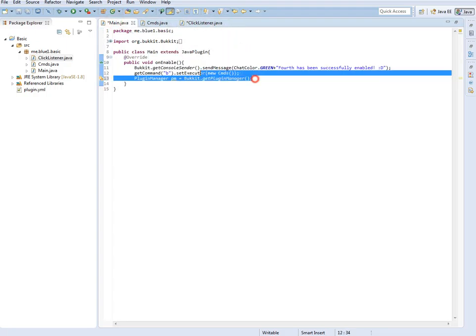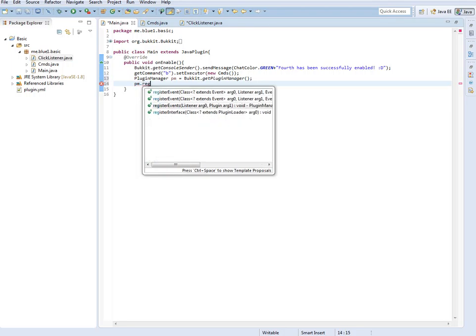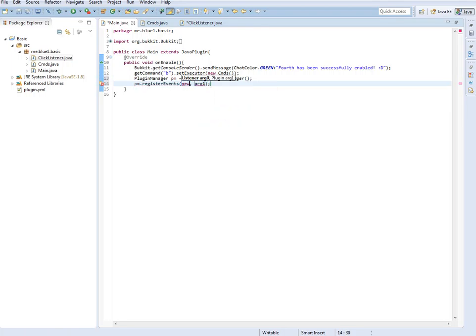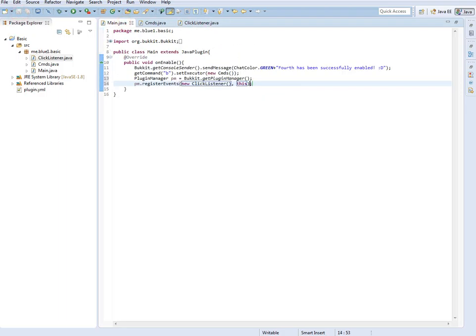This is if you have several listeners, then you can do just like this right here, pm dot register events. There we go. And we'll do new click listener. We'll have that there. And then we'll go over here and type this. This references this class right here, and the new click listener is referencing this click listener class that we've got set up right here. So you will have to have that typed out.